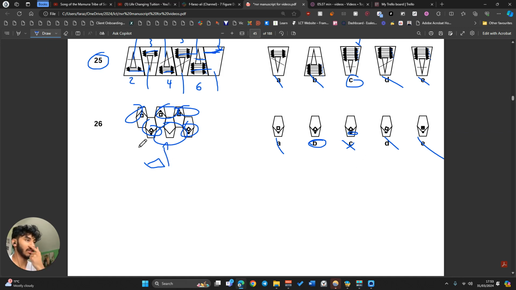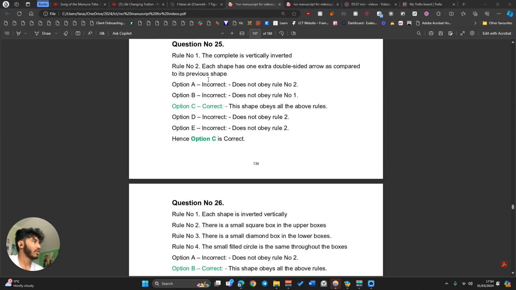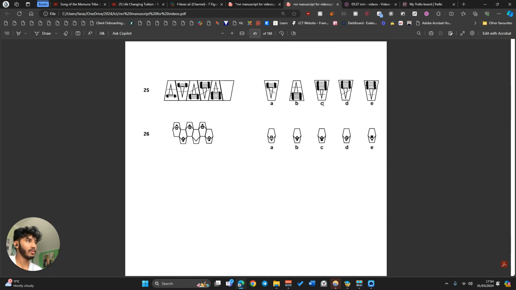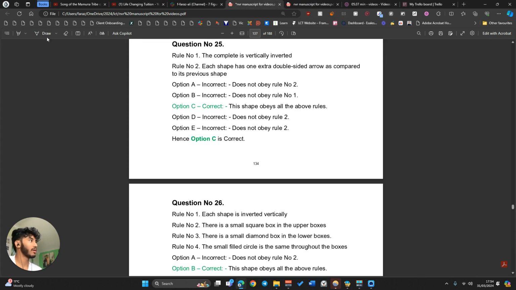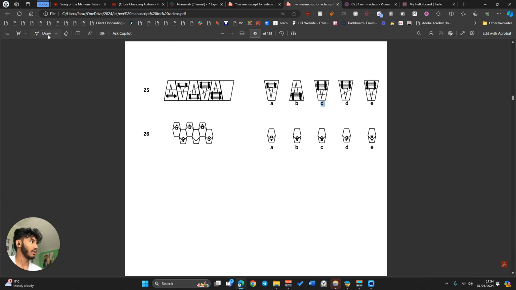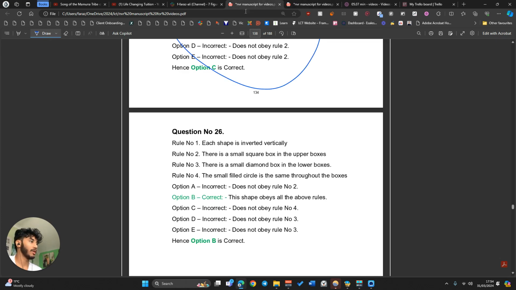I'm going to check the answers and see what it says for the explanation there. Okay, so for the answer scheme, we were right about C, obviously, and that's explained here. But if we look at question 26, again we were right about B. Let's see how it explains it. Each shape is inverted vertically. There is a small box on the upper boxes, a diamond box on the lower boxes. A small filled circle is the same throughout the boxes.